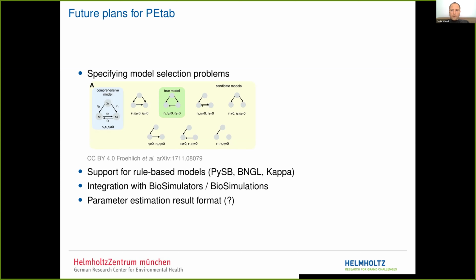Another thing we're at an early stage of discussion is converging on some common file format for parameter estimation results. It's pretty difficult because different algorithms, different tools have probably very different kinds of data to report, but this would be very helpful for all kinds of downstream analyses and for simplifying comparison of results obtained from different tools. But there's still a bit of work to do.